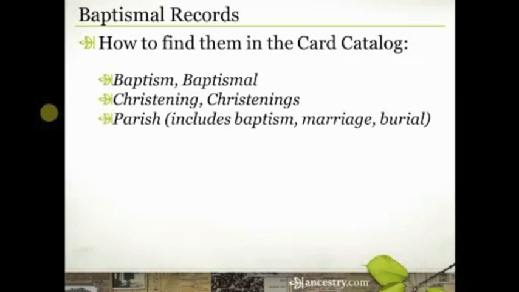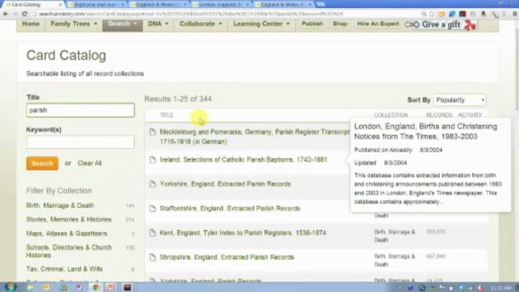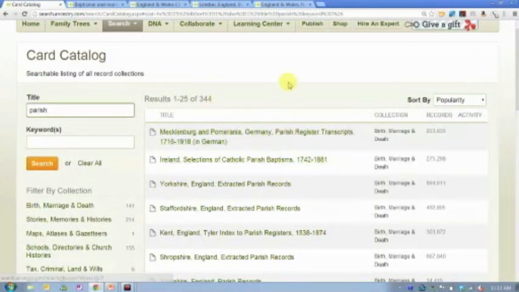Some of these records that include baptisms on Ancestry are parish registers or parish records. So instead, in the database title, instead of listing christening or baptism, it'll just be called a certain kind of parish record. So here you can see this is the largest category, 344 databases that contain the word parish in the title.